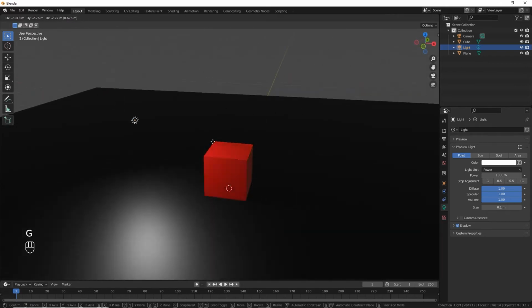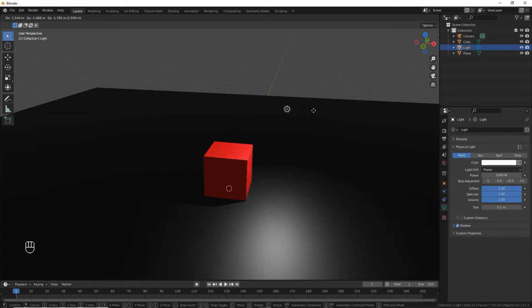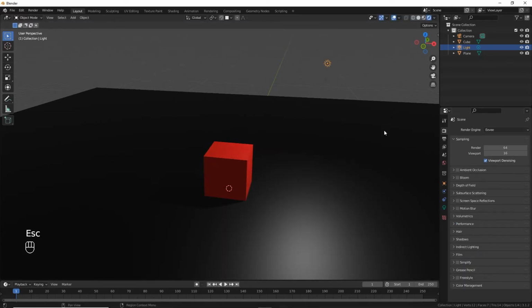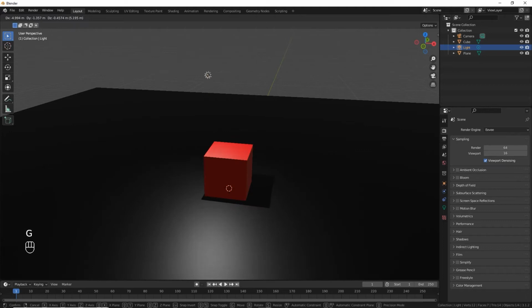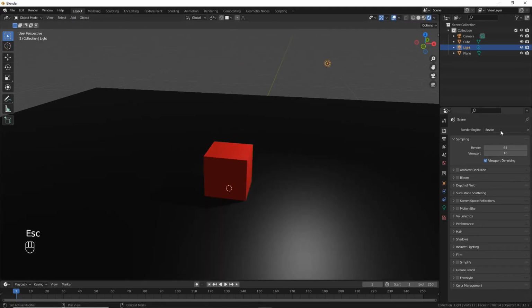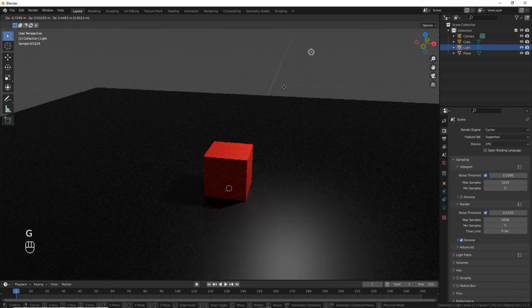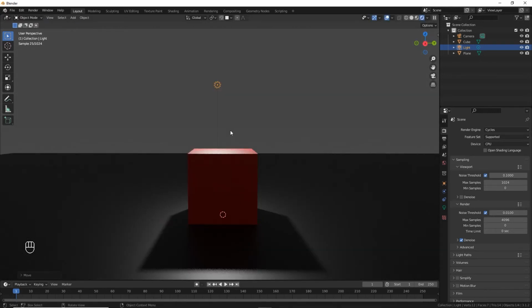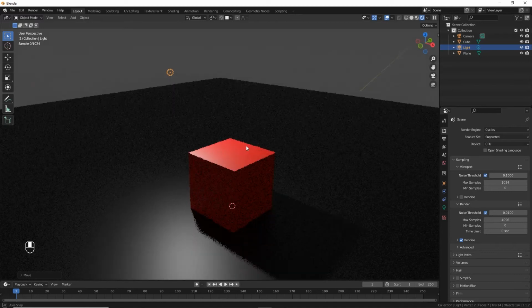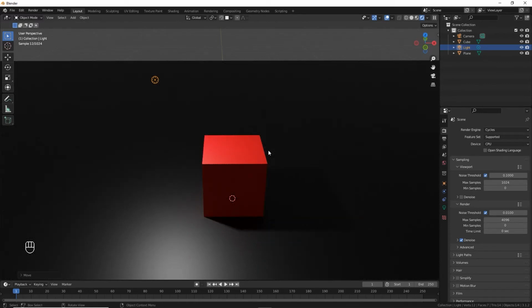So you see, I move the light around. We can actually see it affecting our scene, the shadows, and everything. There's essentially 2 types of render systems in Blender. There's Eevee, which is real time, much faster, but not entirely accurate. And then we have Cycles, which is much slower, but will calculate all the lights in a realistic way and will take less effort to set up a realistic scene.